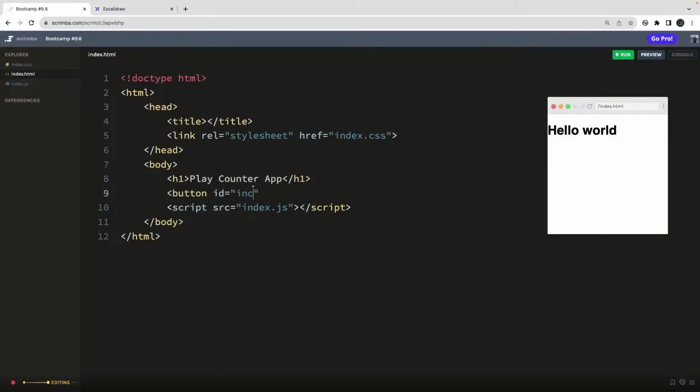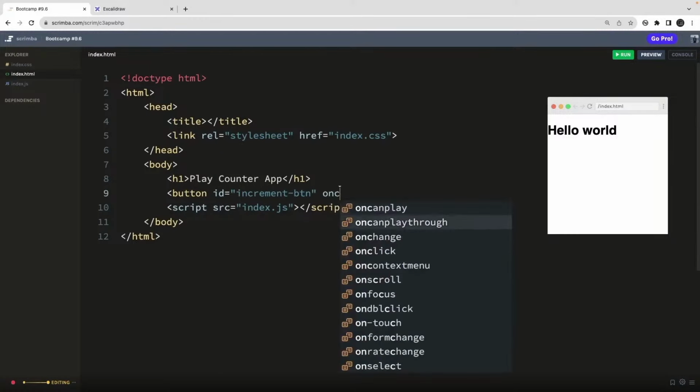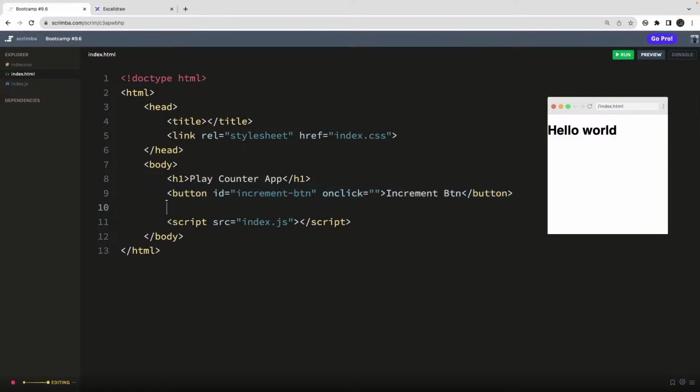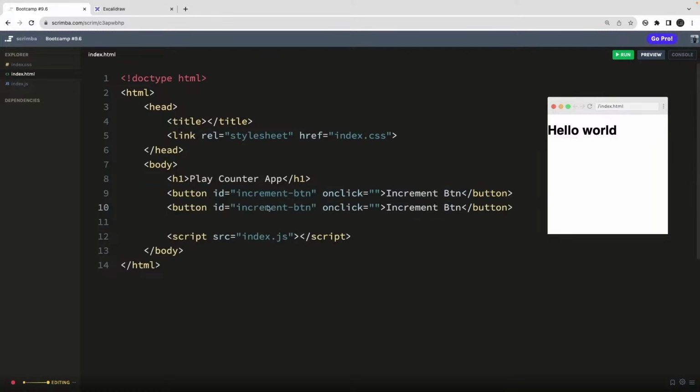So this is a simple button with ID increment button, and when you do on click onto that, we can just execute one method, or based on the increment button ID we can just add a DOM event. So there is an increment button and we can have another button, let's say decrement button.